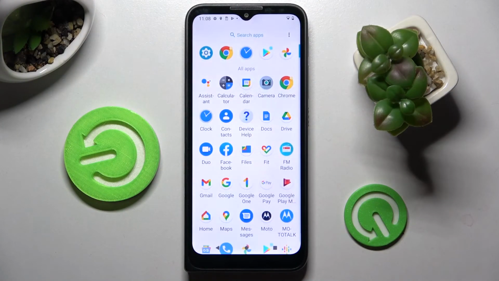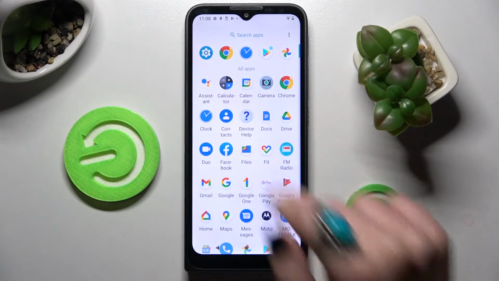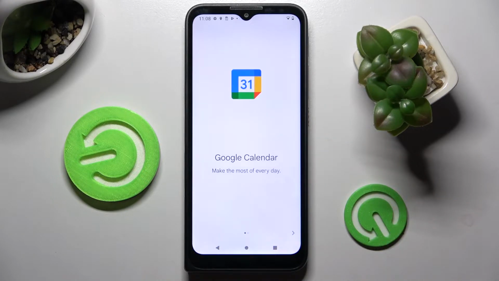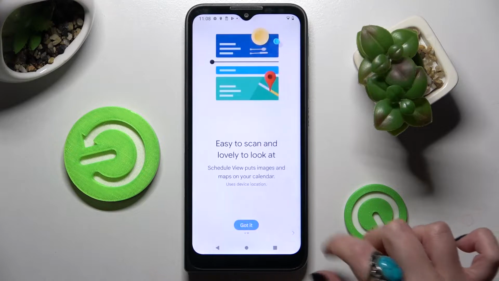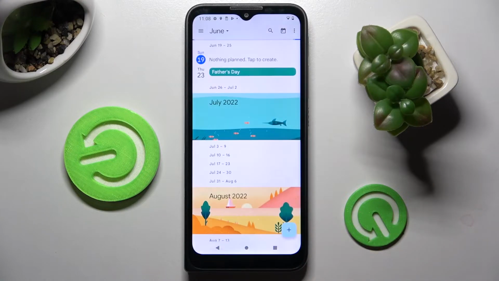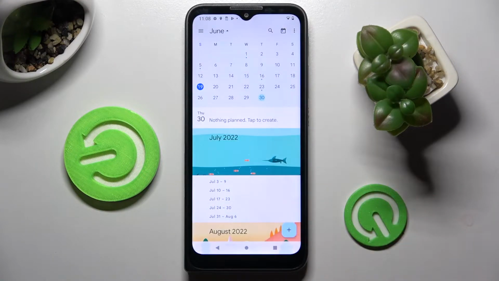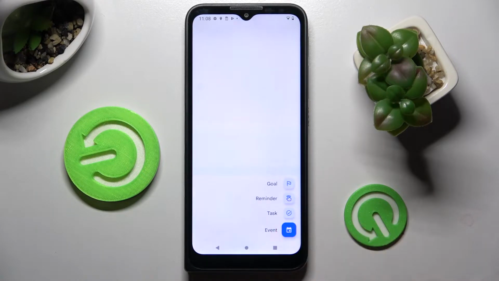Firstly, you need to locate calendar and then click on it. Now click on this icon at the bottom right corner and select Got It. Following that, you need to tap on the month above and pick a date. When you're ready, create your event by choosing this plus icon at the bottom right corner and selecting Event.